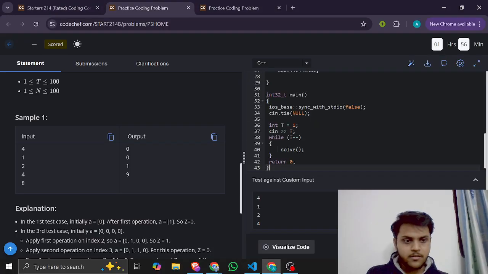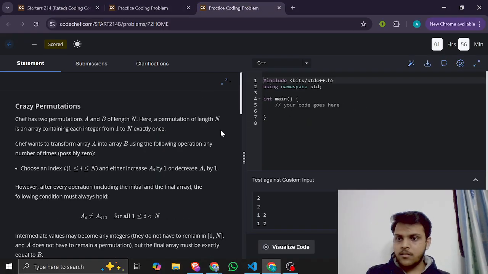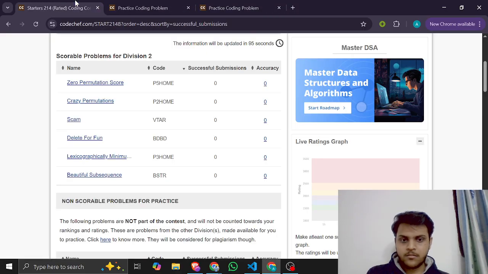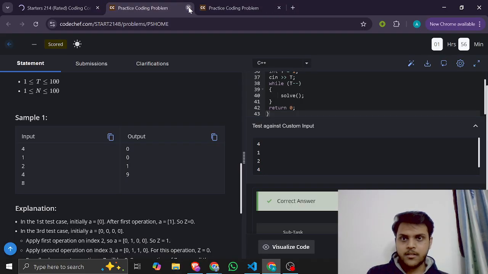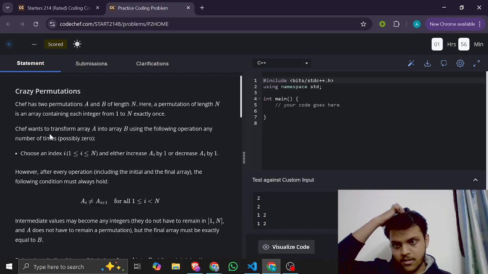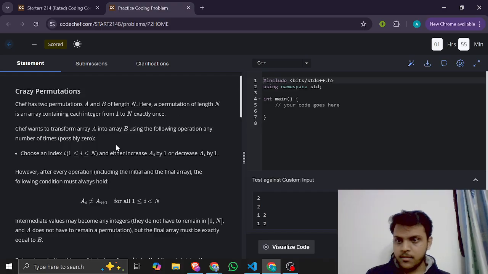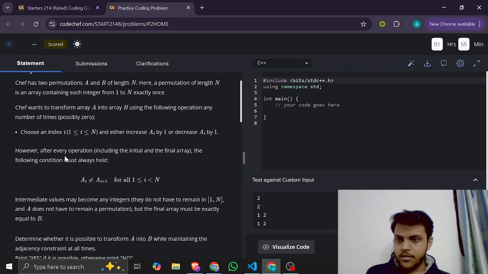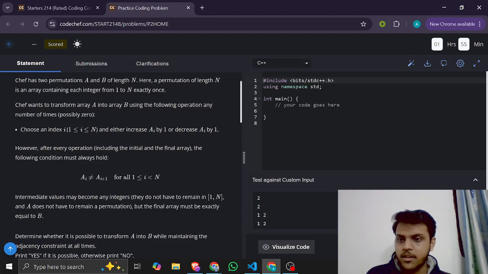Okay, let's see. Crazy permutations. Correct. Let's go. Crazy permutations. Chef has two permutations A and B of length N. He wants to transform array A into array B. Choose an index i and either increase A_i or decrease A_i any number of times. However, after every operation, the adjacent elements must be unequal.